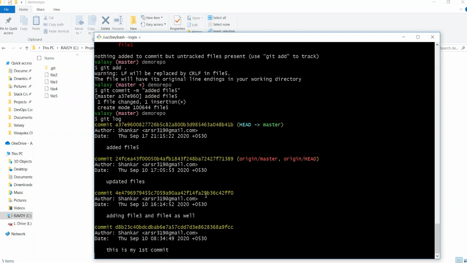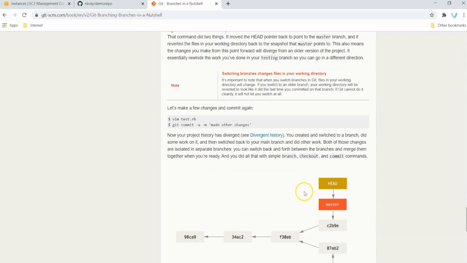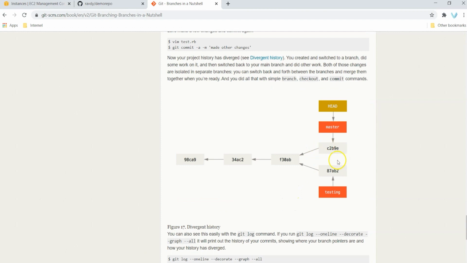If I check git log, you can see here we have 4 commits where our master is ahead with one additional commit compared to origin master. But still we cannot see the test branch because it is another diversification. Something like this. The two are different. If I want to add these changes to my master branch, only I can use git merge to do that activity.